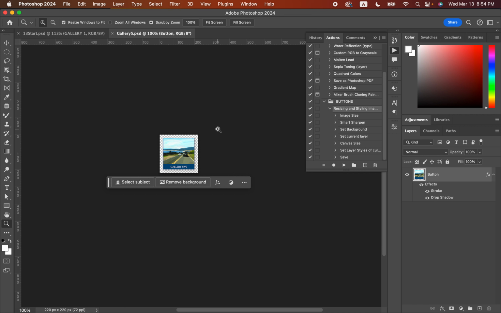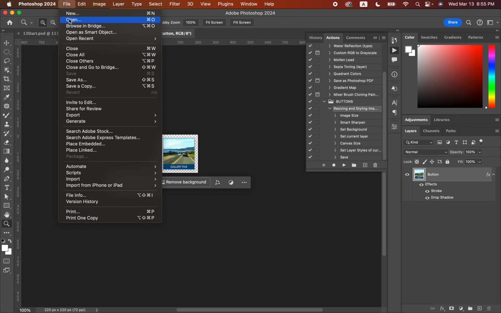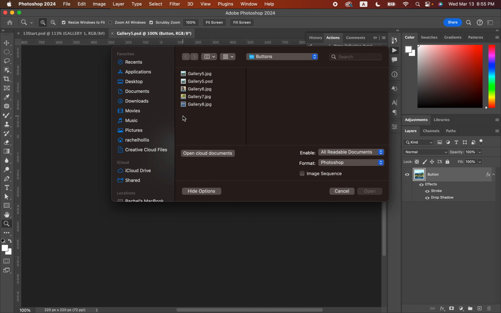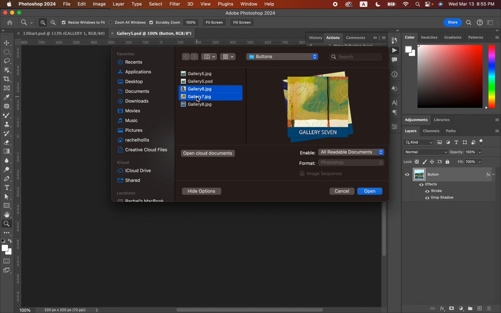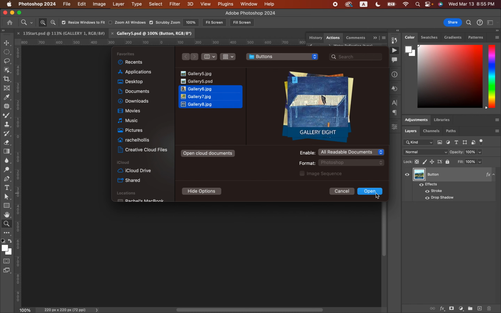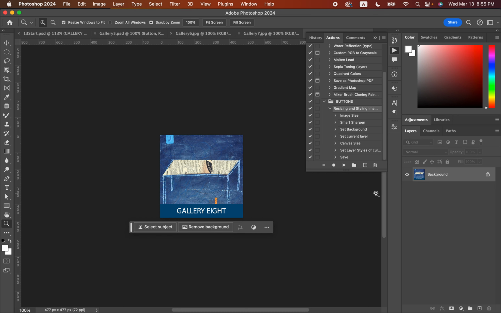So you're going to go to File, Open, and you're going to select Gallery 6, 7, and 8, and click Open. So these three don't have those edits that we wanted. So we're going to apply this action to all three of them.